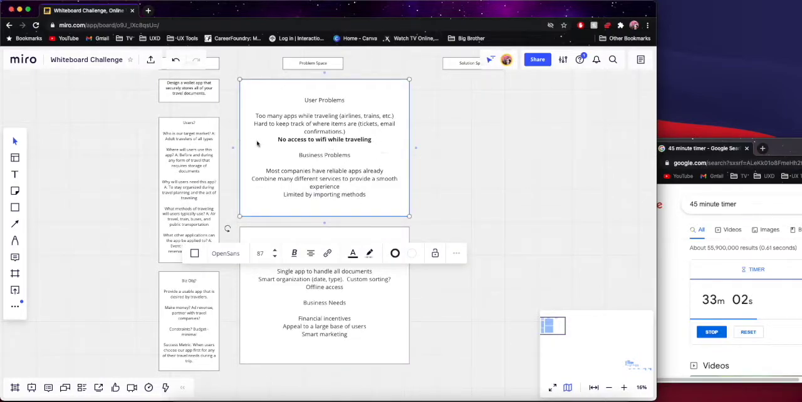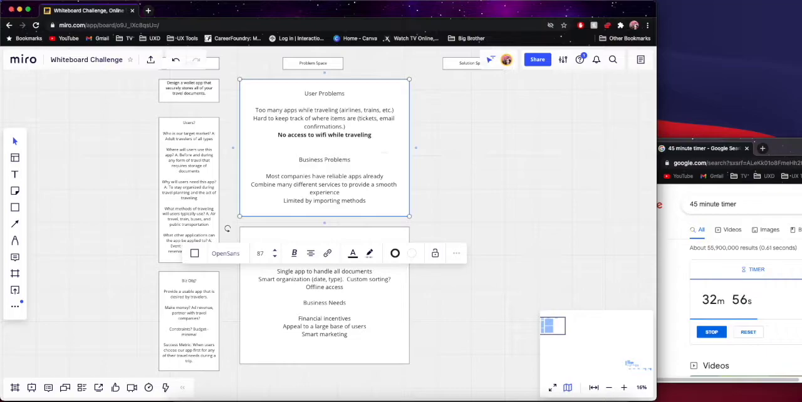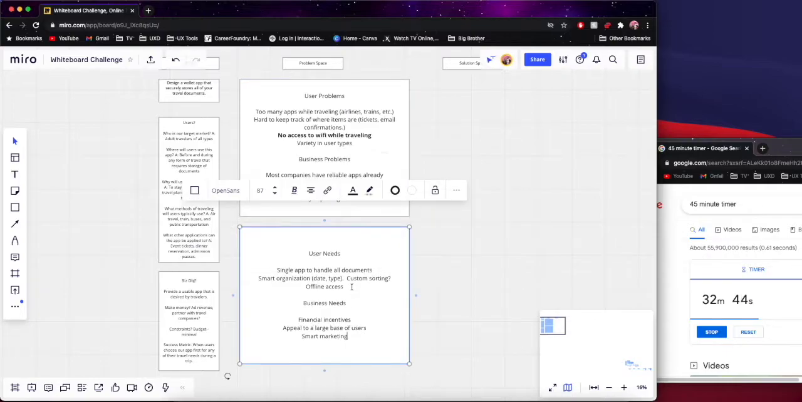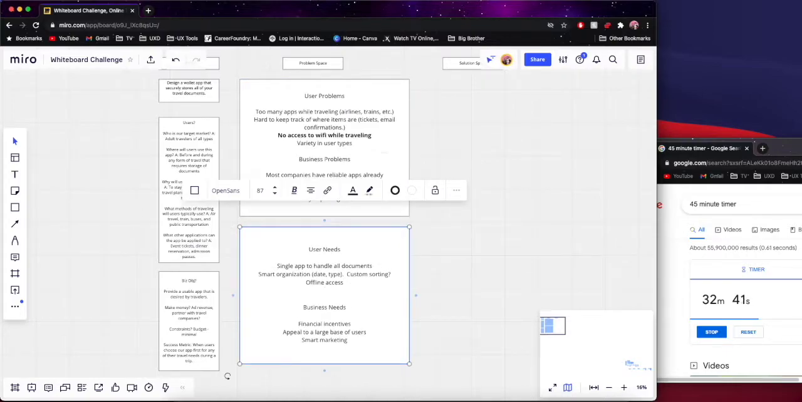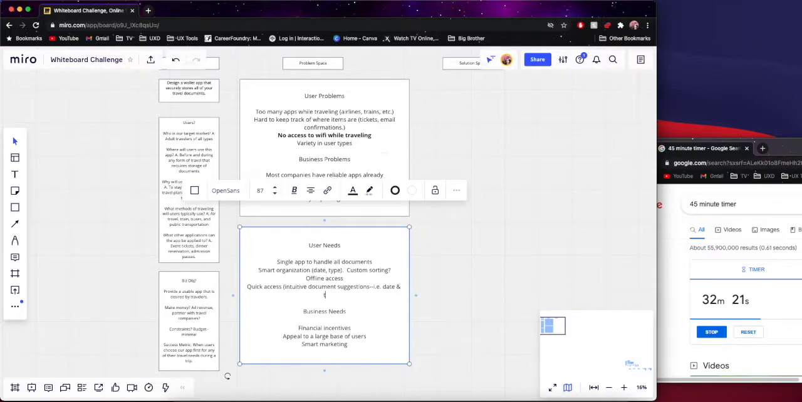Let's go back. Adult travelers. It's busy. If you have a family, variety in user types. I think that's important. Quick access. I think that should refer to easy retrieval and intuitive document suggestions, i.e. date and time correlations.